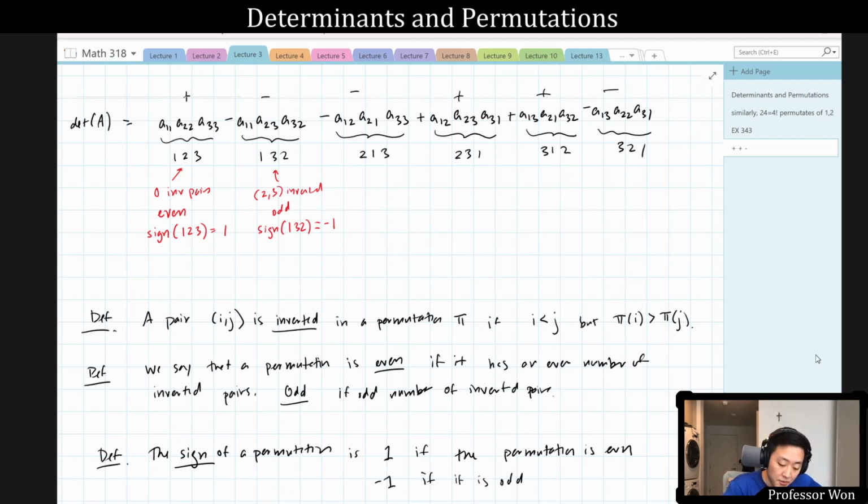Let's continue with the rest of these. How many inverted pairs do we have here? Here, 1 and 2 are inverted. No, sorry, just 1 and 2 are inverted. 1 and 3 are not inverted because they appear in the correct order. 2 and 3 are not inverted because they appear in the correct order. The way that you can detect an inverted pair is by seeing which pairs of numbers appear in the wrong order in this expression 2, 1, 3. And there's only one pair that appears in the wrong order, 1, 2. So this is also odd, so it has sign -1.